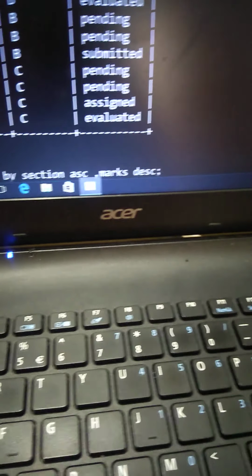What query have we given? SELECT star from data, ORDER BY section ascending, comma marks descending. So I hope you have understood the concept of the ORDER BY clause. Thank you, students.